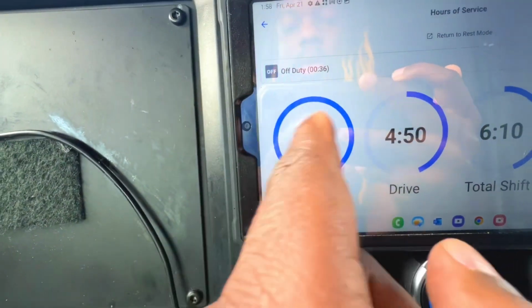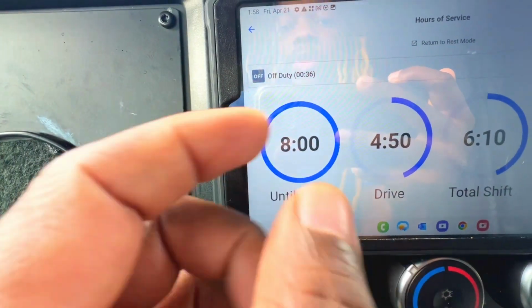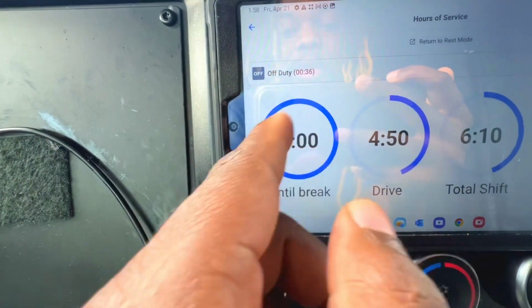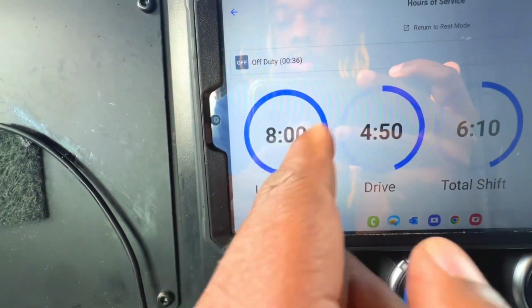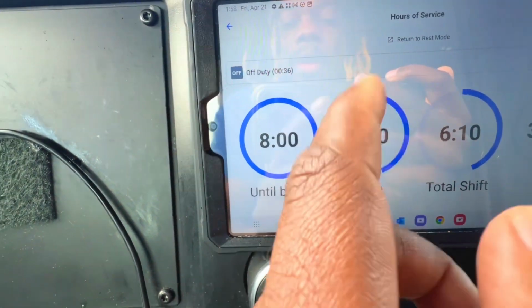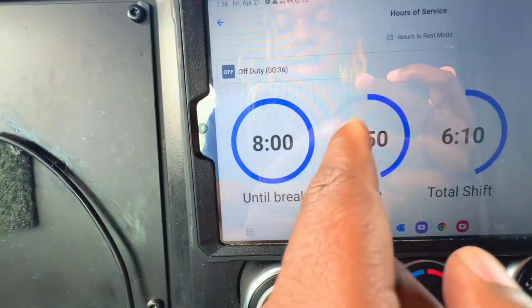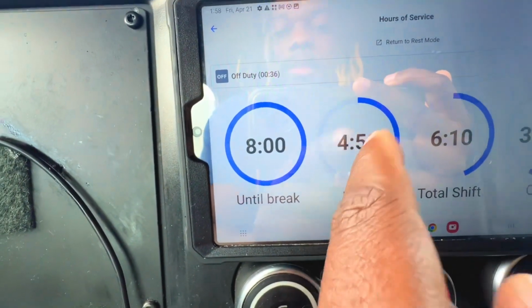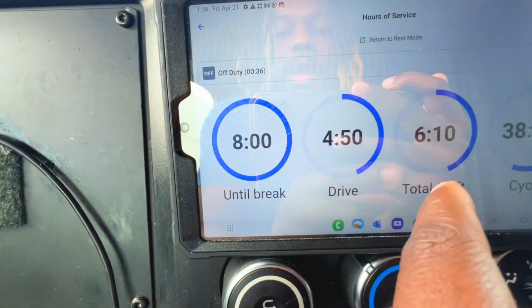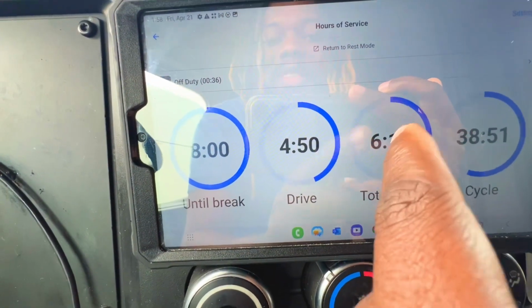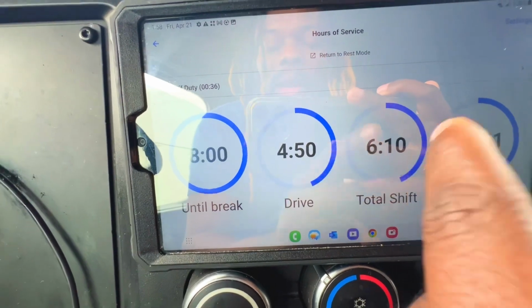But even though you see you have the 8 hours back for the until break, don't focus on it. Just focus until you have 8 hours back, and then don't drive the full 8 hours, because you only have 11 hours to drive. So you see, from the 11 hours, I only have 4 hours 15 minutes left to drive for the day, and for my 14 hours window, I only have 6 hours and 10 minutes left available.